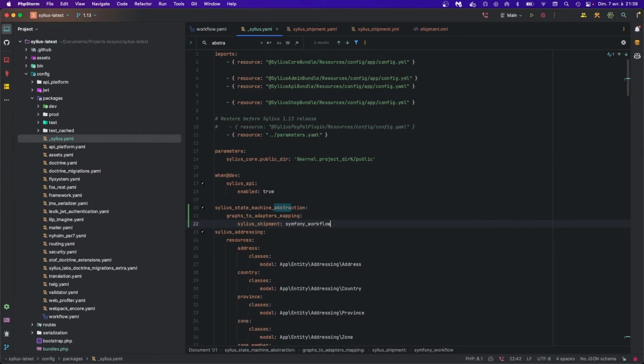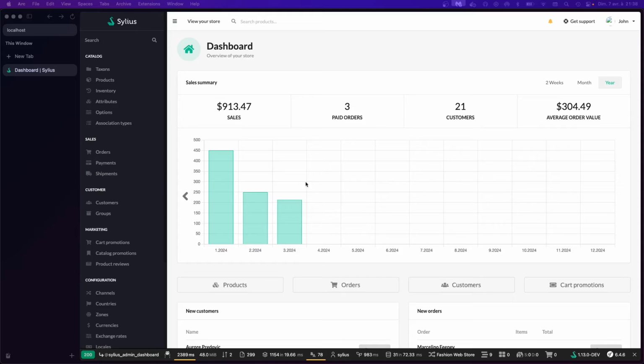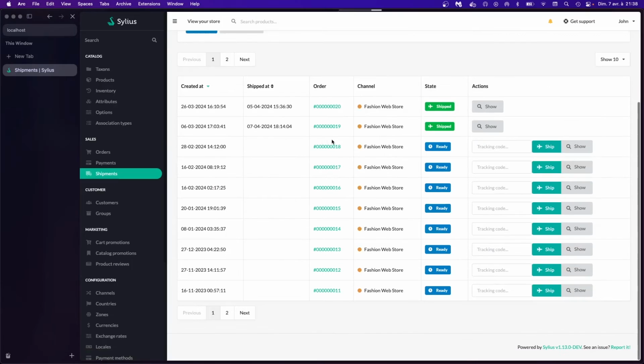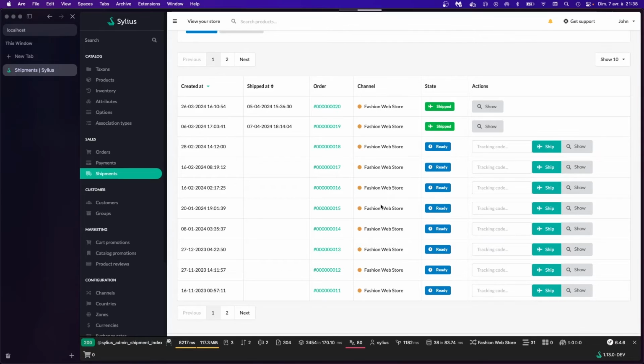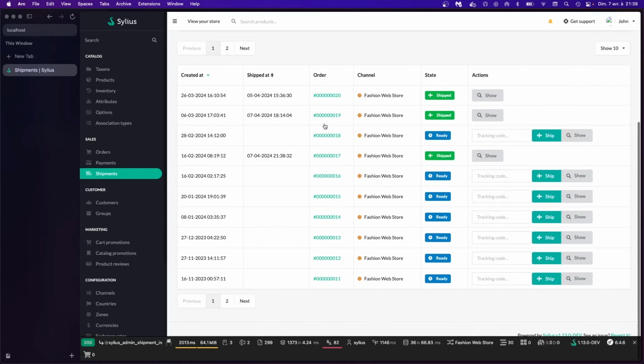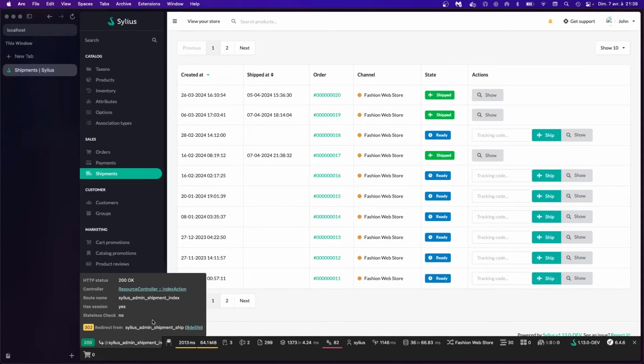To test this, we can go to our dashboard. We can go to shipments. Now let's pick a shipment here, for example, this one. We click to ship. Everything is succeeded. The shipment is shipped. Now let's see in the debugger.